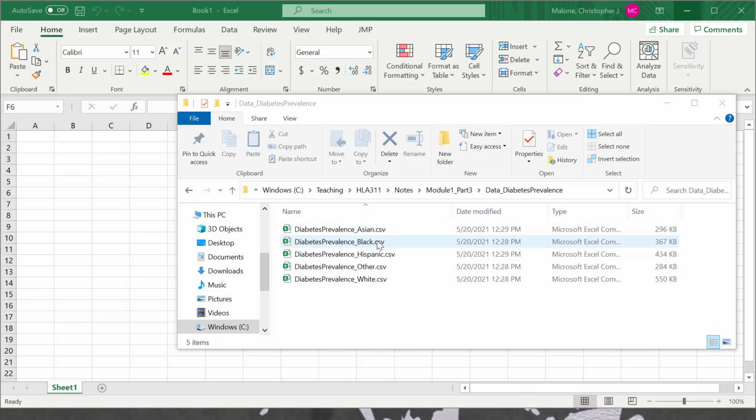So here are the files that I would like to put together using Power Query. There is a total of 5 files here. They're all CSV files, and they each contain information about diabetes prevalence in the United States. This information is provided at the county level, so the records here will be the individual counties.